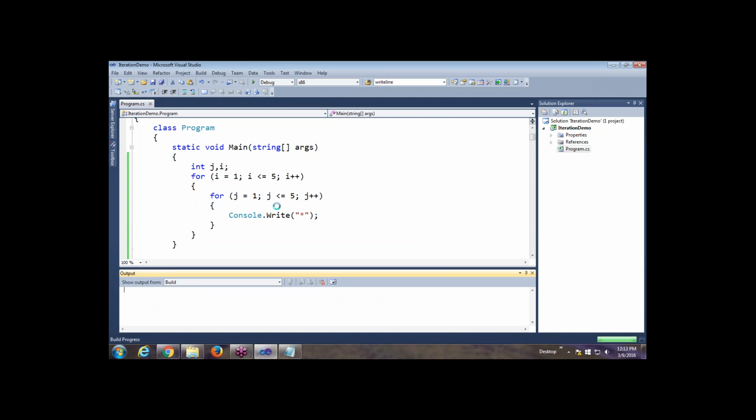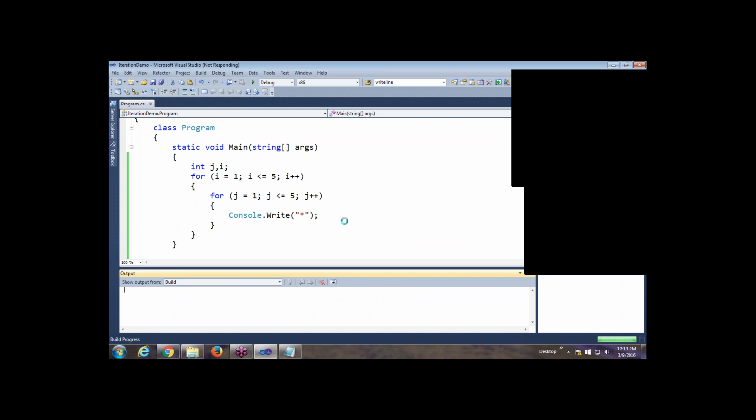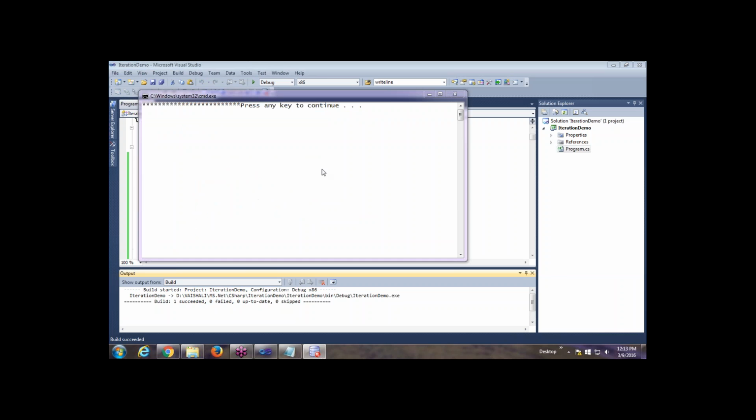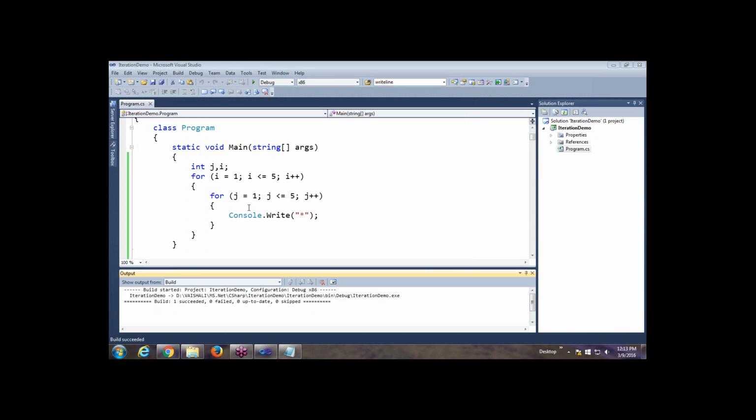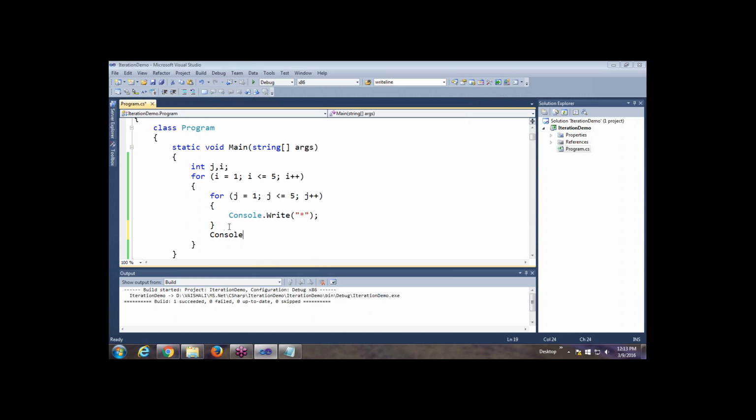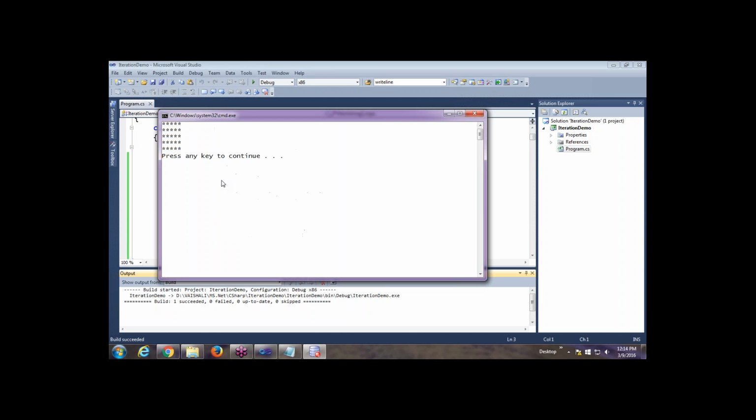So now if you observe the output, you will find all the asterisks will be coming on the same line, one by one. All the asterisk symbols are coming in one line, which we don't want. We want that after printing the 5 asterisks, the next output should come on a new line. So all we have to do is use Console.WriteLine. This is going to insert a new line character. So here you will see the output something like this.